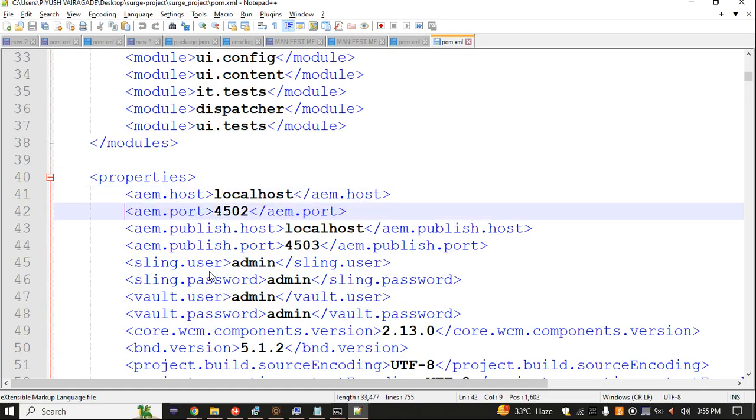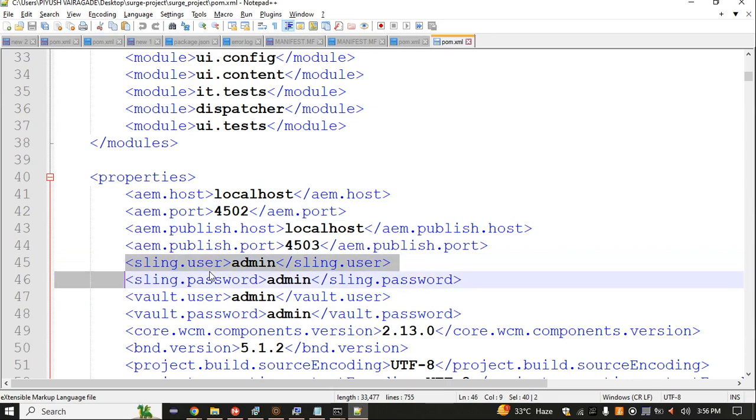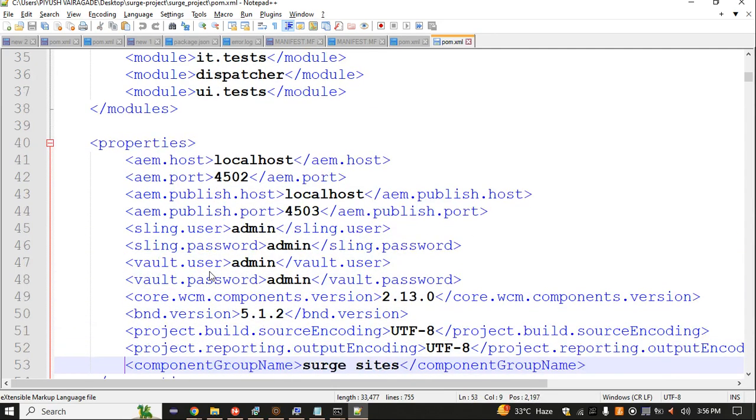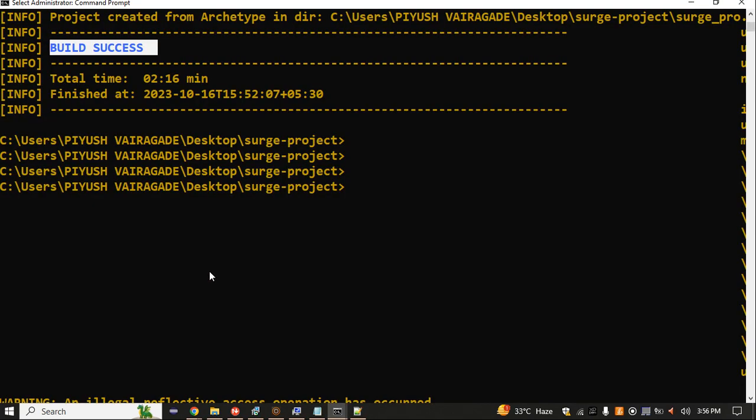So all the properties we have already defined. For the publish instance we have localhost 4503. This is the username and this is the password. Okay, so now the time is to deploy the code. Now our time is just like when we have written the command and we hit enter.